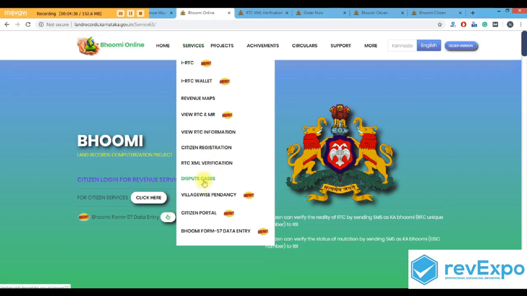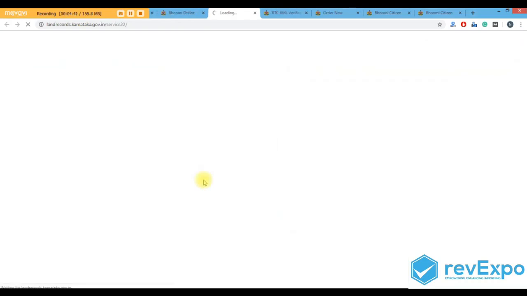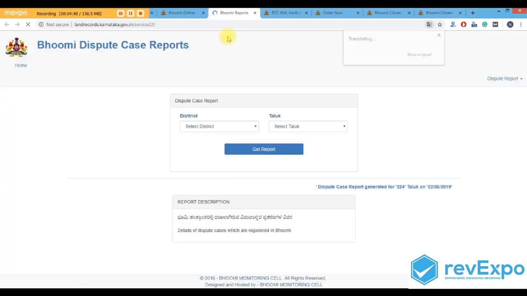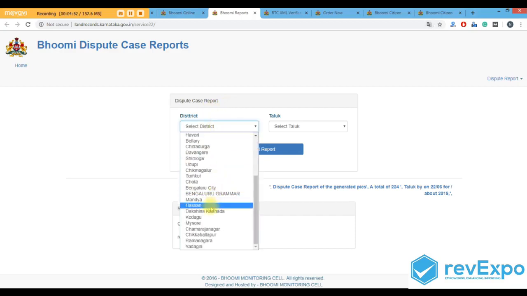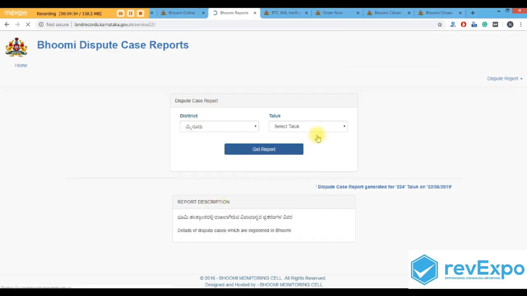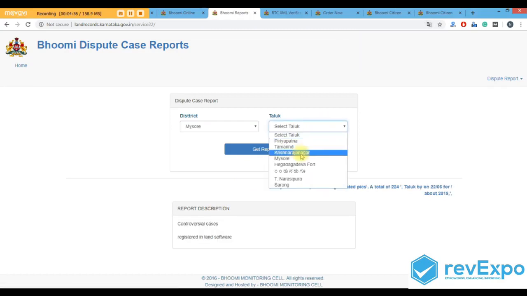And next, coming to the dispute cases, click on it. Which district do you want to select? Here I am selecting Mysore, AR Nagara, and you can see here the report description: controversial cases registered in land software. Okay, so I am clicking on get report.